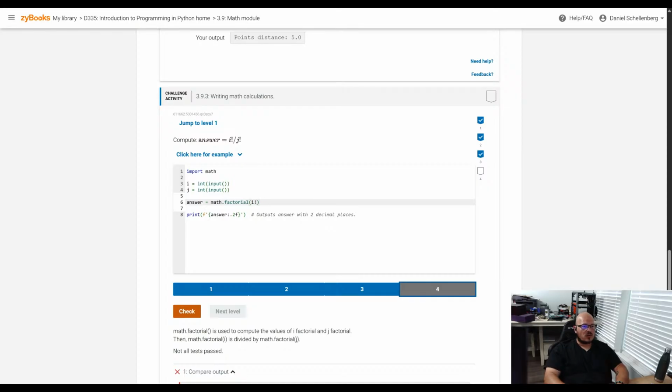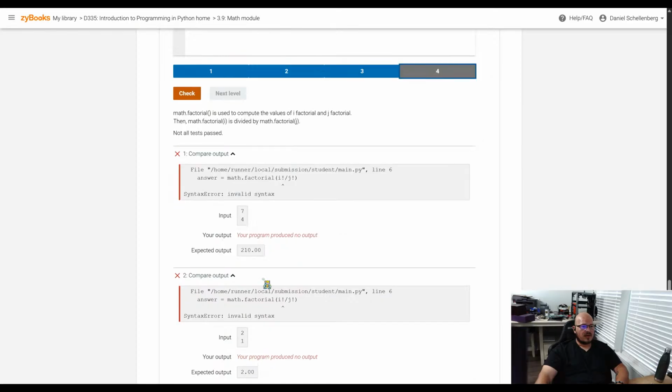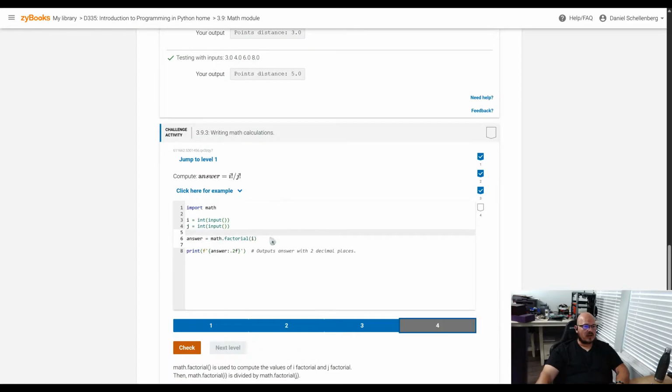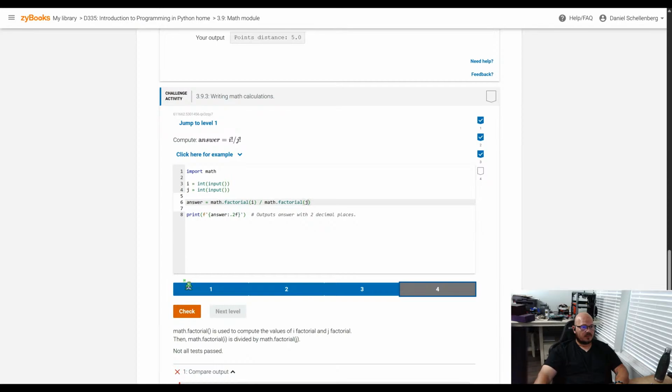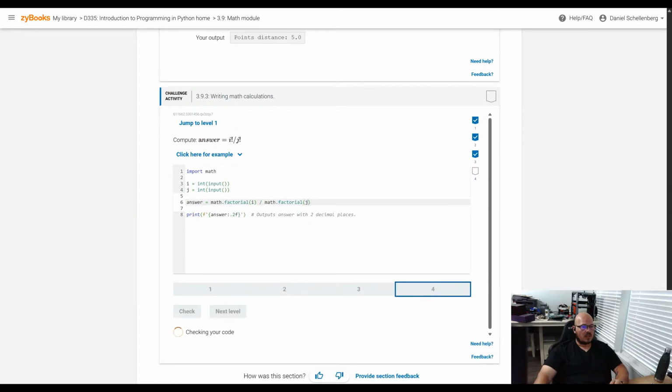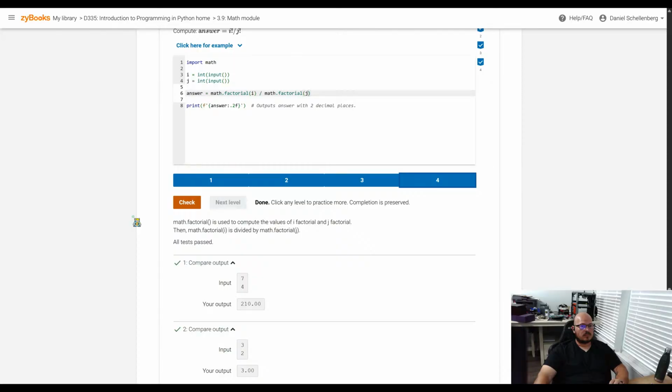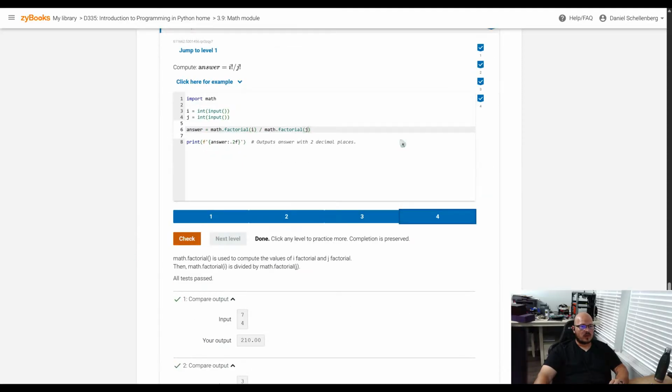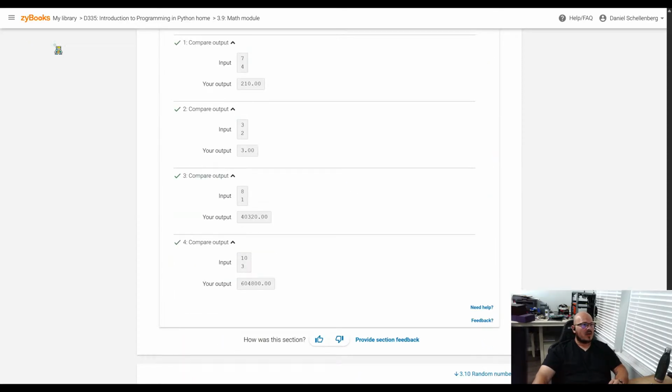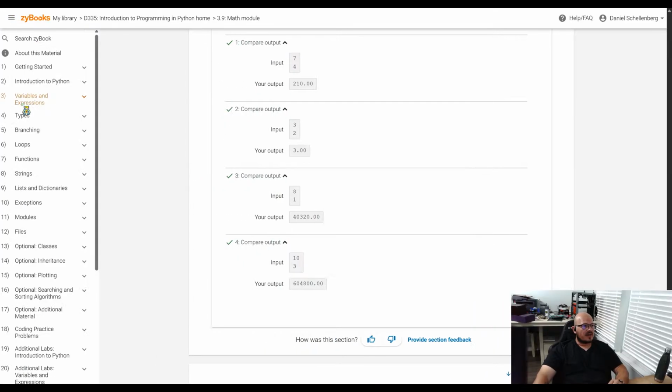Interesting. Okay, so that's an invalid syntax right there, which tells us that the exclamation is invalid. So we're just going to pass the argument i, and then we're going to say divided by math dot factorial j instead of the exclamation mark. Let's see how that does. Yeah. All right. So we completed that. So let's keep going. Okay, so now that we've reached the end here, let's see where we're at.